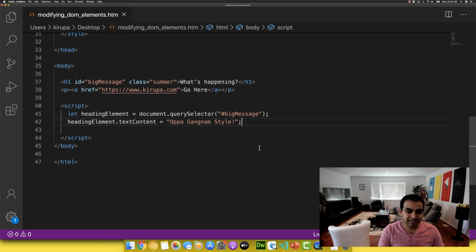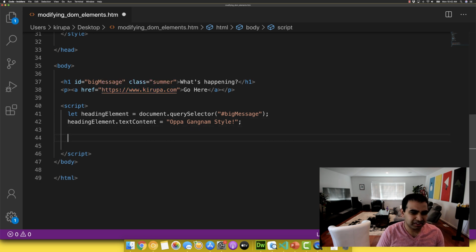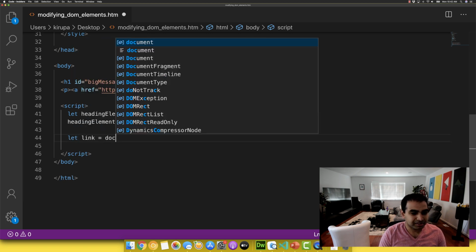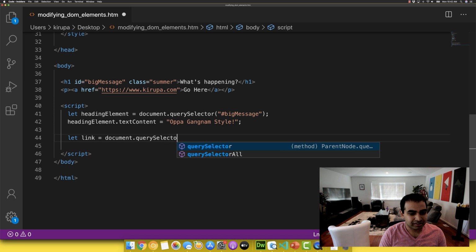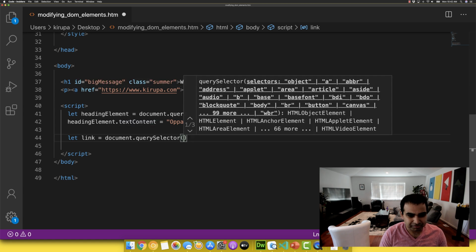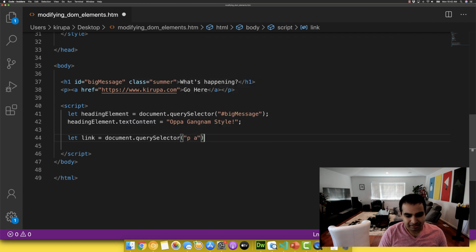And so what I want to do next is change the URL that's currently being displayed here. And notice that we have an href attribute that has a URL pointing to https://www.krupa.com. And so let's change it to say, go to Google instead. And so for this one, I'm going to create another variable and say let link equals document.querySelector. And notice that I don't really have an ID value or class value specified here. That's okay. I'm just going to keep a very generic selector syntax.